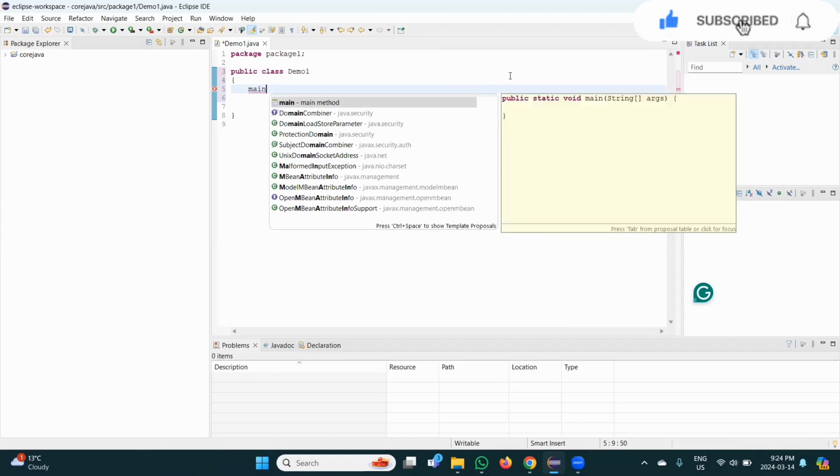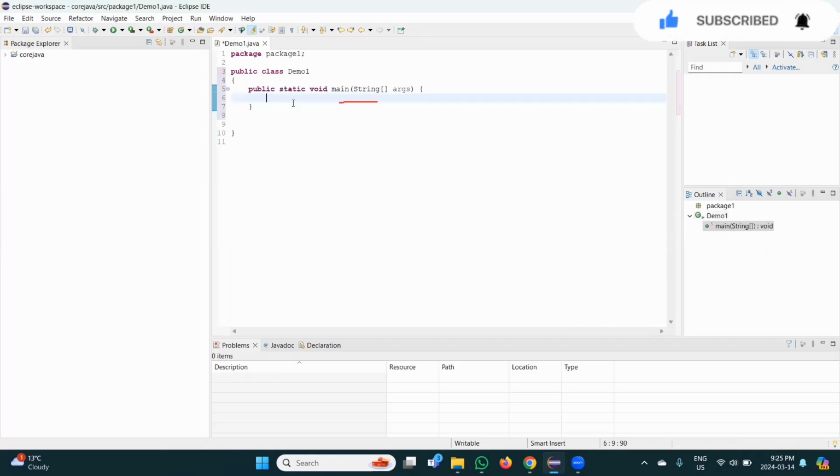Now it is asking, do you want a main method? Yes, we need a main method. Just select this main method, double click. Now, here you can see the main method opening. For our convenience, better to keep that opening bracket in the next line. Just keep the cursor here, press enter, it will go to the next line.